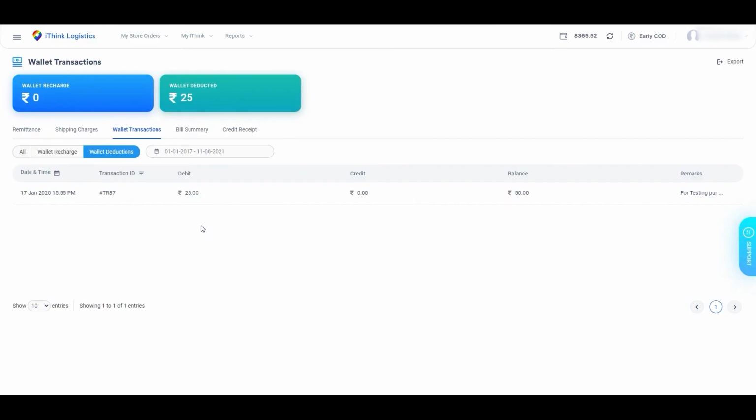When you hover or move your cursor over the Remarks section, then detailed information related to the wallet transaction will be visible. After clicking the Export Order button, present at the top right corner, you can download the Wallet Transaction Report in Excel format. This report has detailed information of wallet transactions.